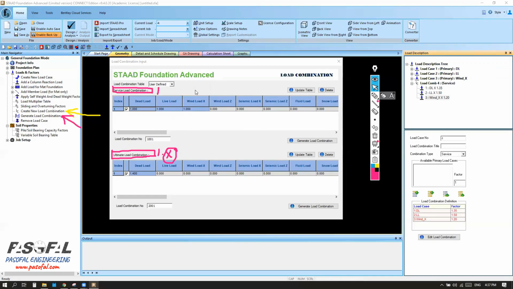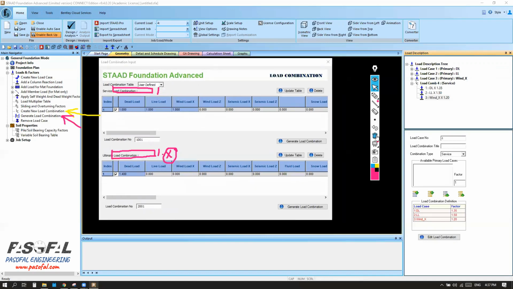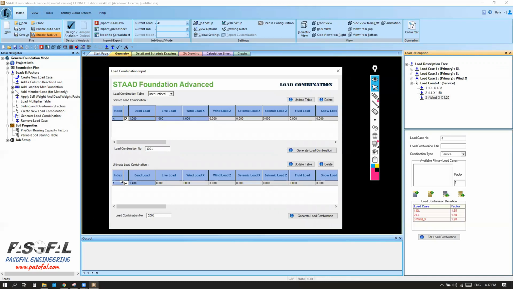Let me clear everything. Here under ultimate load combination, let's talk about the Eurocode. For example, under dead load I can say 1.35, and under live load I can go for 1.6. Here we need to take note that under Eurocode you may have a different load combination for foundation design. The load that I'm putting here is based on the load combination for general structures: 1.35, live load 1.6, and for wind load I can say 1.2.